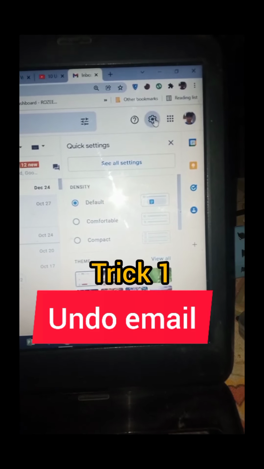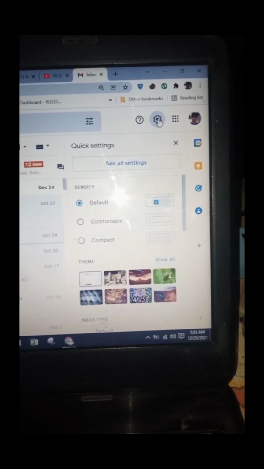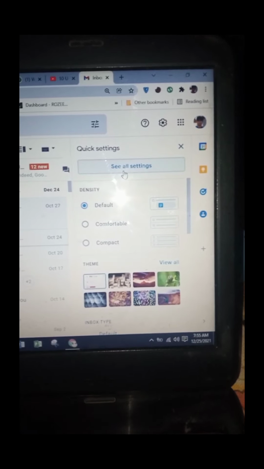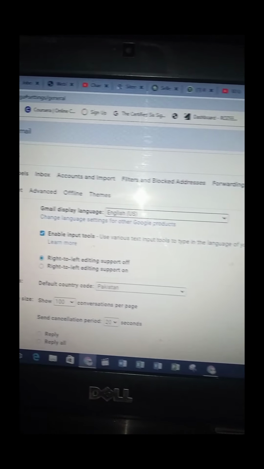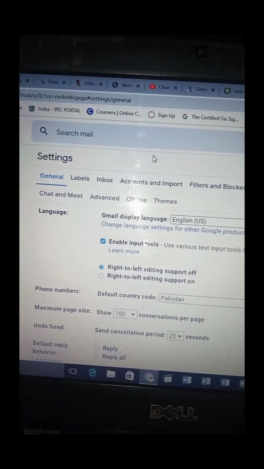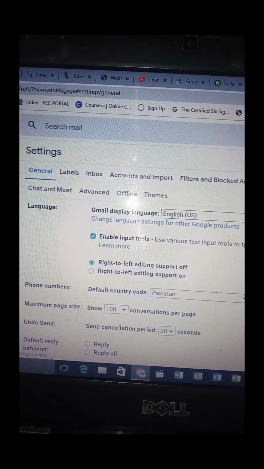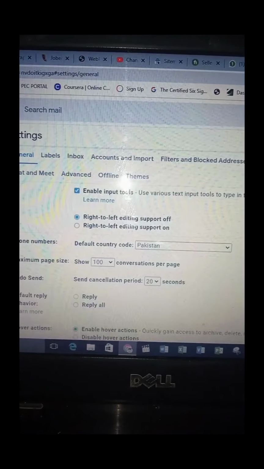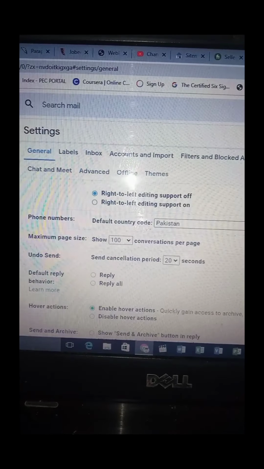Do you know how to enable the undo message in email, or how to increase the undo message time in an email? You have to just click on settings and search for the undo message in the general section. You have to increase its time.